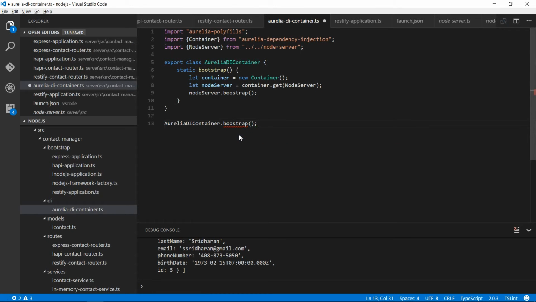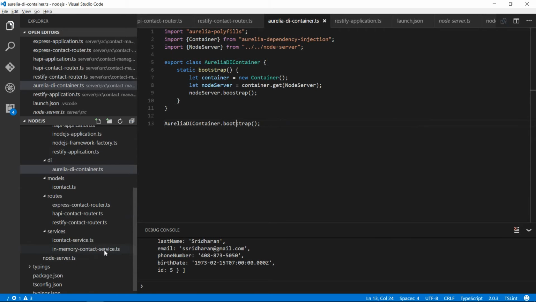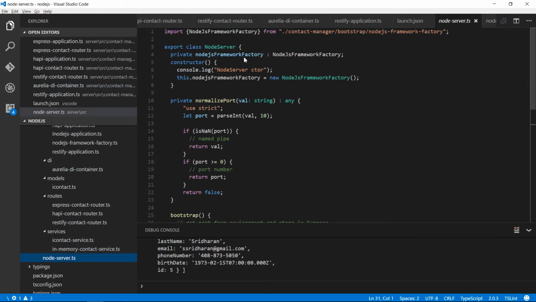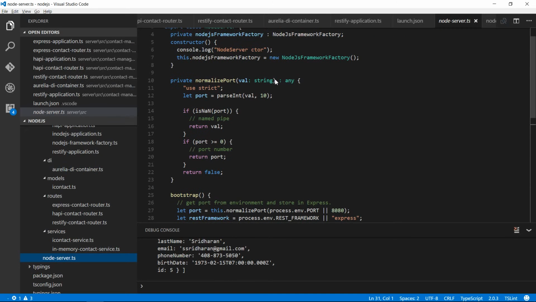Okay, is that enough? Yeah, this is good enough just to start the node server. But remember, if you go to the node server class, Node server uses Node.js framework factory. So right now that is also being newed up in the constructor. If you remember, one of the main reasons why we introduced the DI container is to inject them without having to explicitly create using the new call.